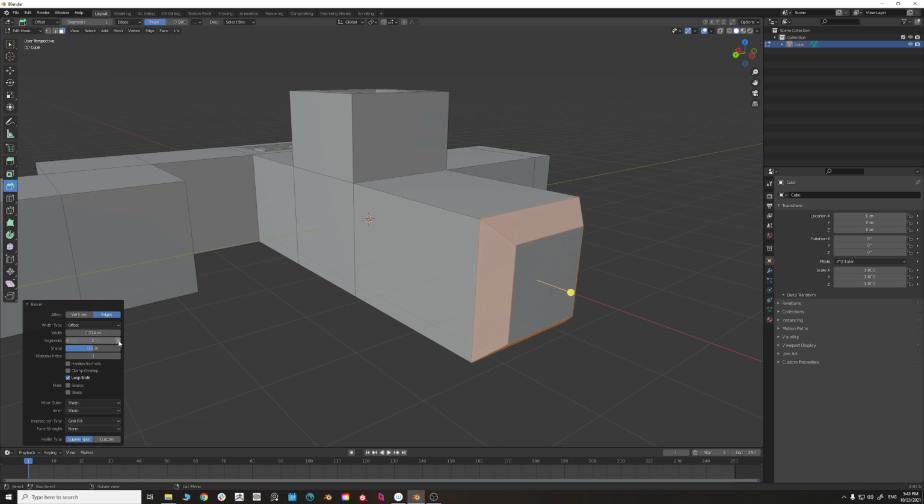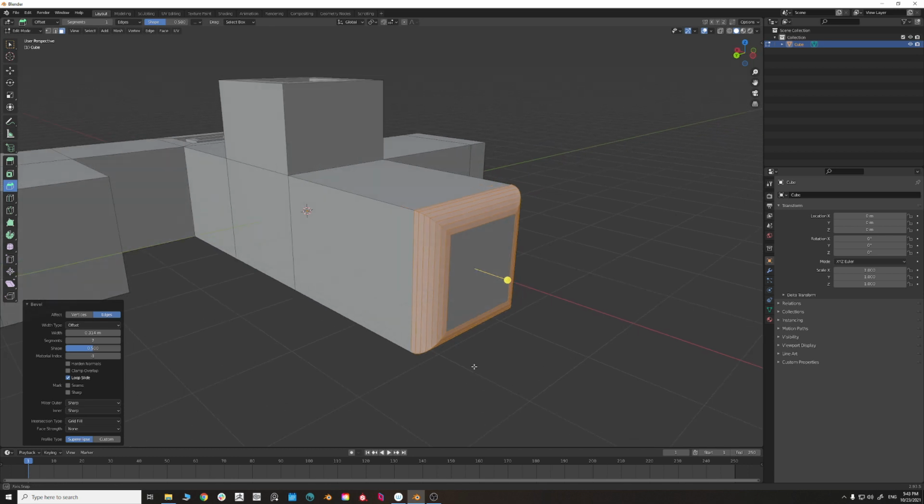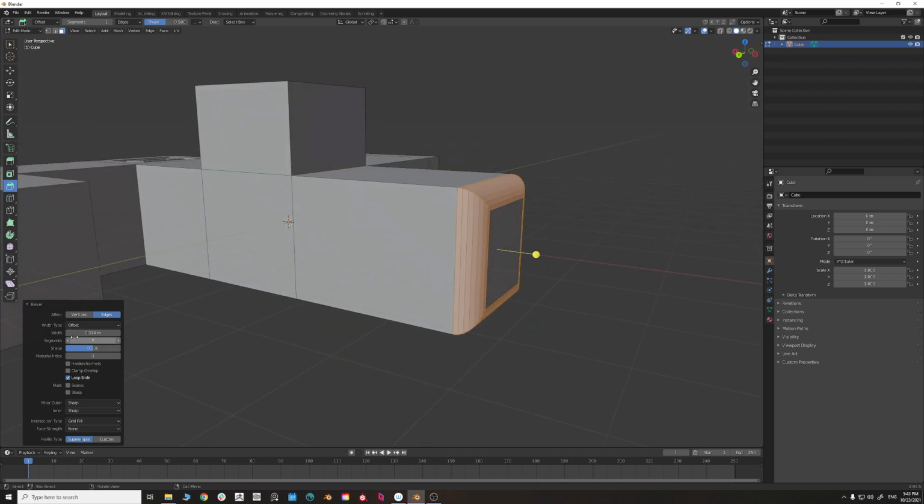Also the segments. Look what happens if I add more segments. It adds edge loops, and basically the geometry becomes more and more high res. But there is one other thing we can do. If you look at shape, you can see that if I drag across this field, it can change the direction of the bevel.